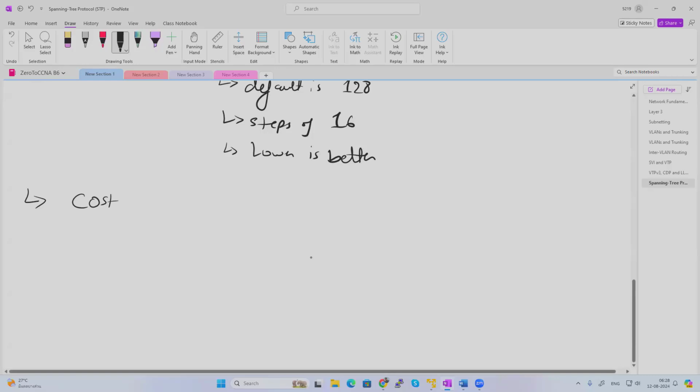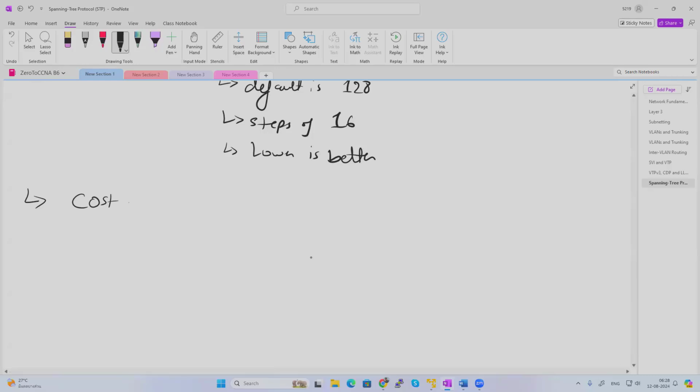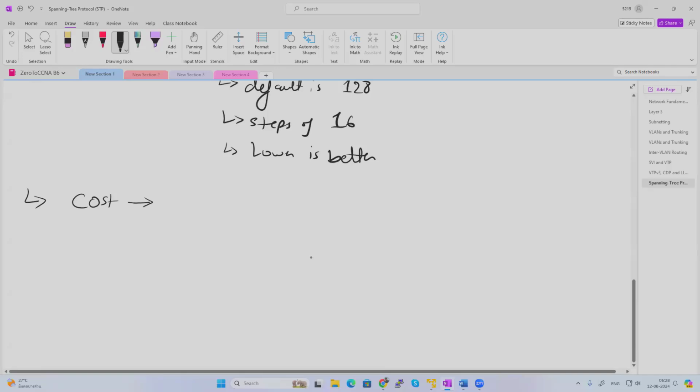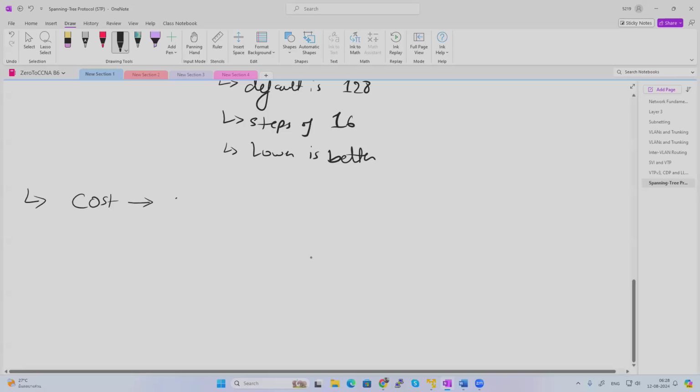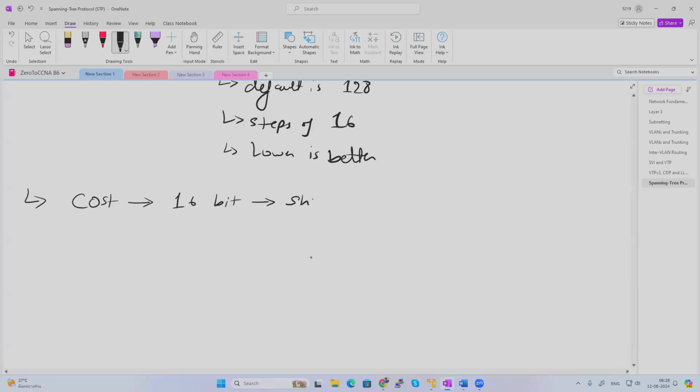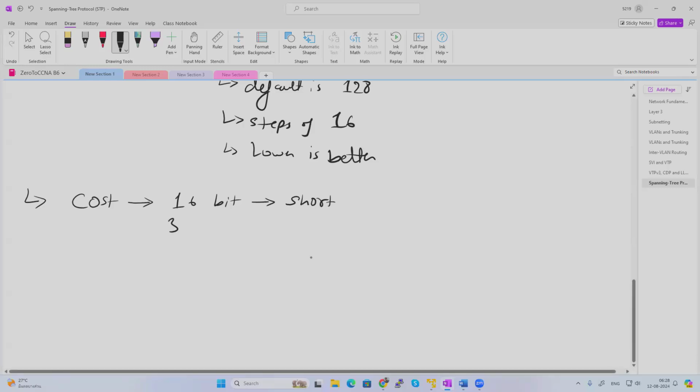And cost actually is an integer which has default values according to the bandwidth of the interface, but you can change it to anything. There is no rule for the steps of 4096 or 16 or anything else like that. You can change it to any value, but there are some default values. So you will see that in the cost, you can actually use a 16-bit cost, which is called the short method, or you can use the 32-bit cost, which is called the long method, right? So short and long, two different types of cost are supported.